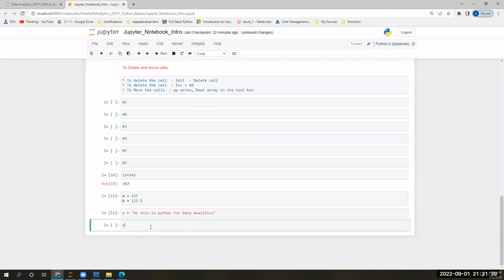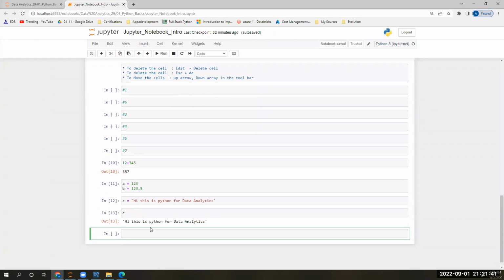Okay, I've executed it. See, I call the C value which I stored previously. And this is, hi, this is Python for data analytics. Like this, we're going to discuss all the basic concepts in Python, NumPy and Pandas, along with practical exercises. These are things which are related to SQL.